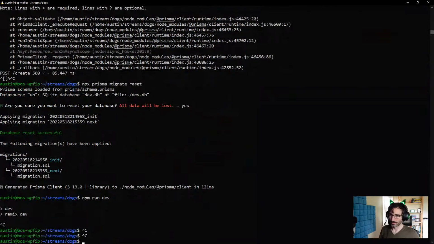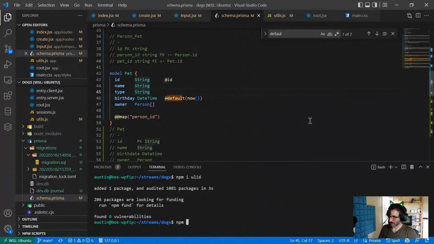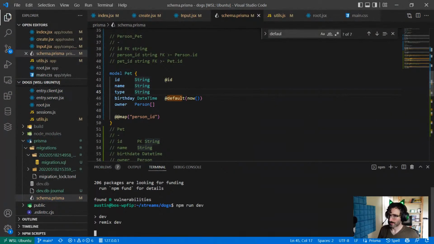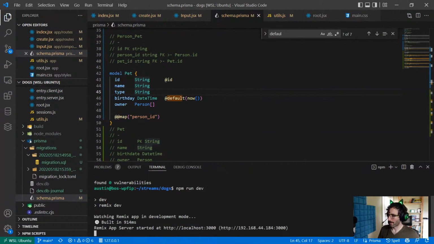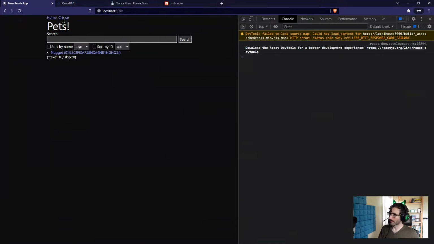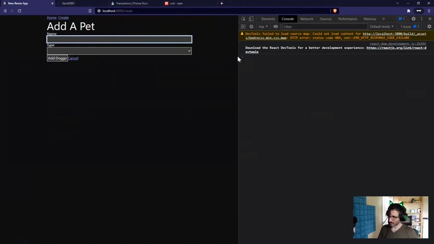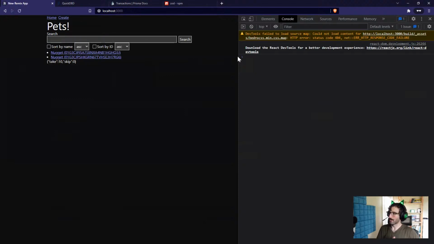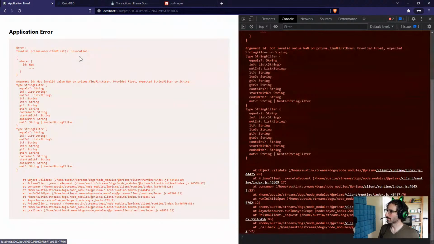Okay, let's take this dev server off because I want to bring the dev server up here. That way I don't have to keep stopping and starting. Okay. Reload. Let's go to create. Let's go to nugget. Let's do a type of dog. And okay, it did create it this time. Why do I have two nuggets? I don't know.